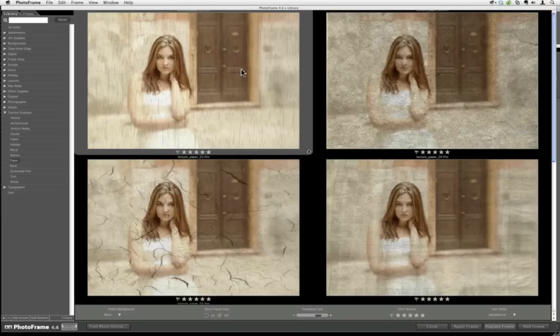And absolutely, Mia says it's more fun to go out and shoot your own. I love doing it. There are textures everywhere, so just shoot it and then import it into PhotoFrame, and you've got your own.